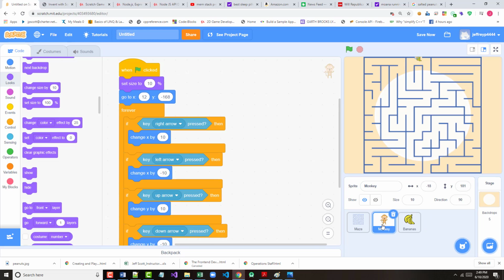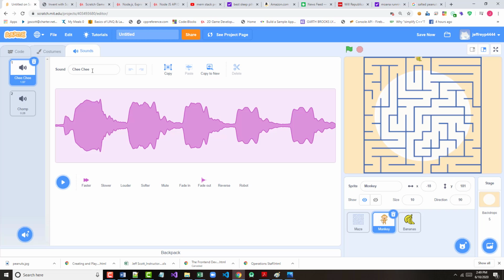Now, as far as the monkey goes, what do we have? When clicked, I'm setting the size, and I'm setting my position. That's all good. The next thing I would like to do is set it up so that when the monkey wins, hopefully, we have some kind of a sound. We haven't talked at all about sound yet, so right now I'm going to go over to sounds.